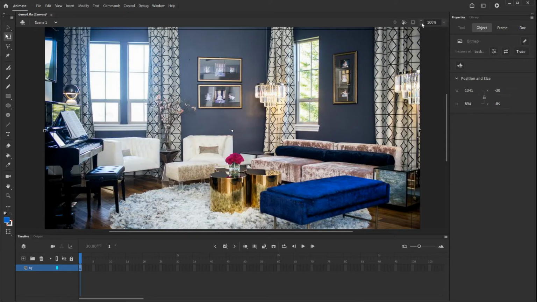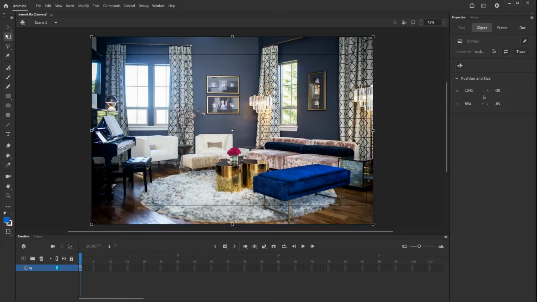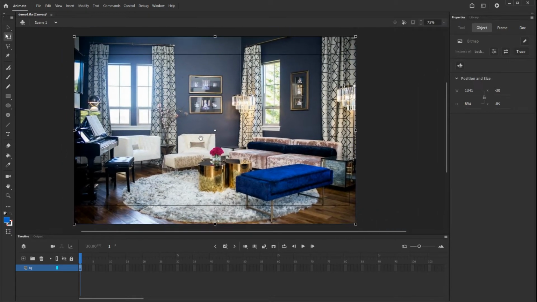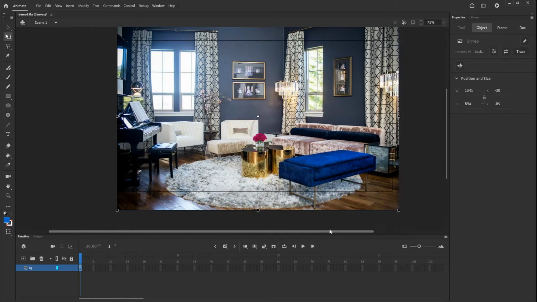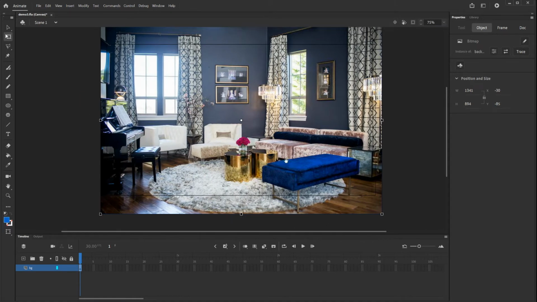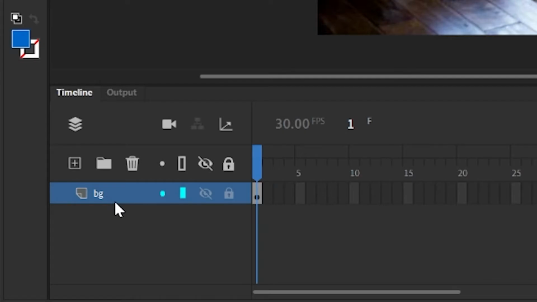Some navigation. Up here is how big the view is. I'm going to set it down to 75%. You press the space bar and left mouse button, you can pan around your view like this. You also will see scroll bars up here and down here. Space bar in hand, just pan around. This is my BG layer, and I named that layer by double clicking and labeling this layer as BG for background. Let me create a new layer.